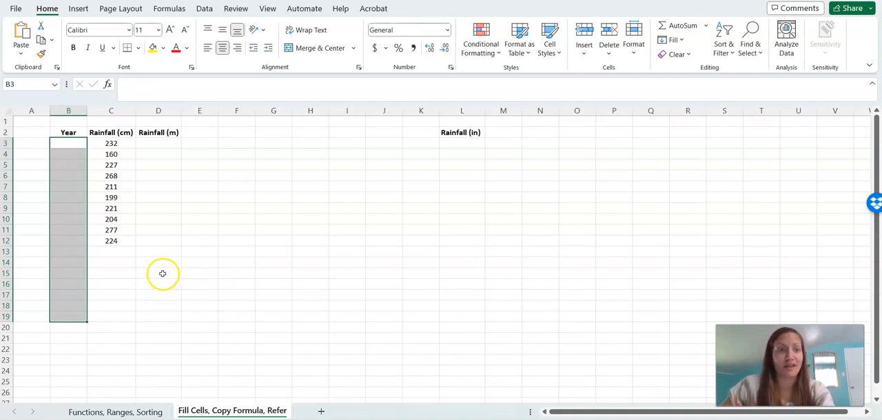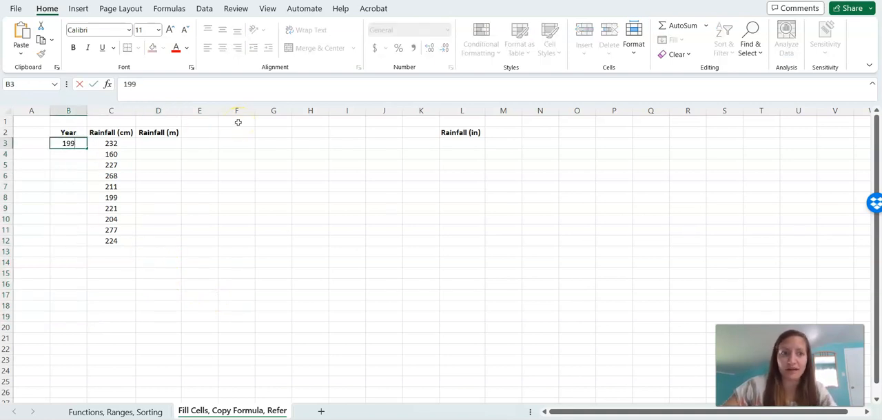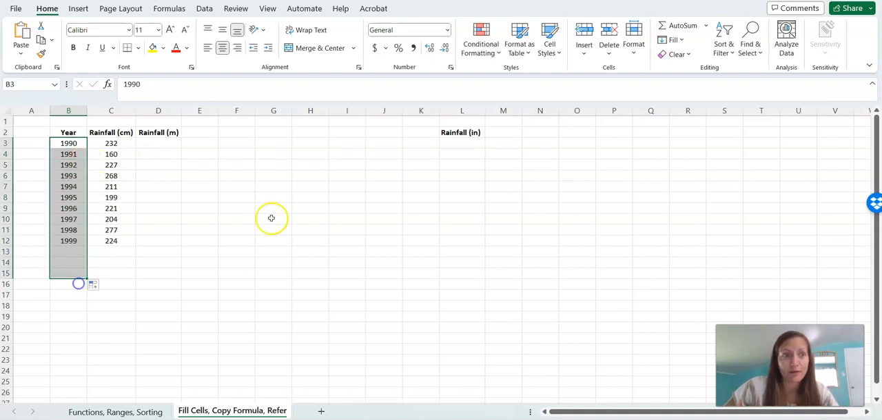So let me show you that again. I'm going to say I'm starting with year 1990. I want Excel to know I'm going 1 year at a time. So I just do 2 years to show it that. I'm going to highlight those 2 years and then drag the bottom right corner. Beautiful.